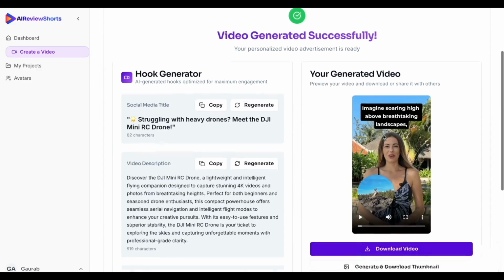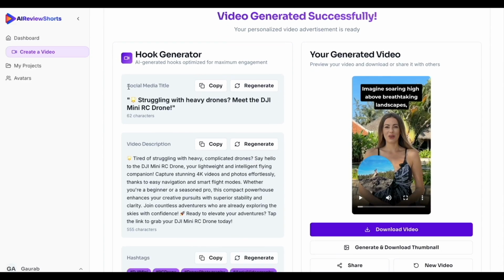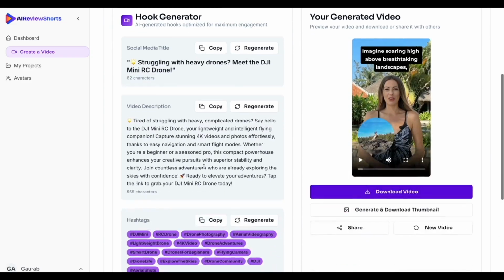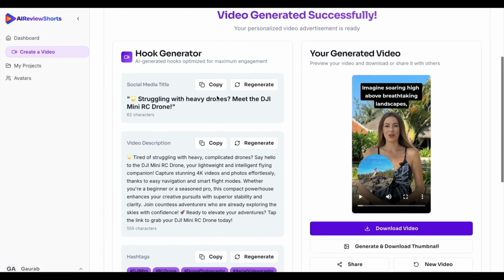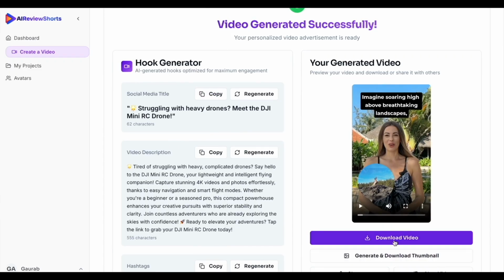And see, your video is ready. You can see the video is ready with the hook generator. Here's the social media title, video description, hashtags, YouTube tags. Everything is based on the product link that you have added. That was the DJI Mini RC drone. And you can download the video or you can watch the video from here.